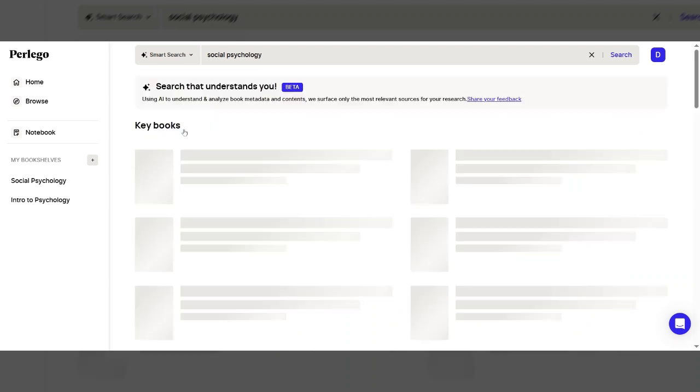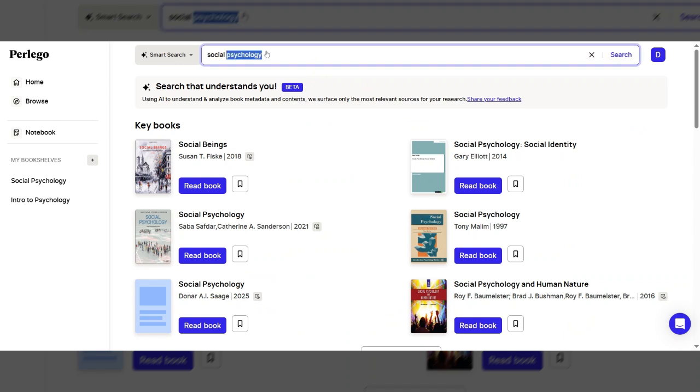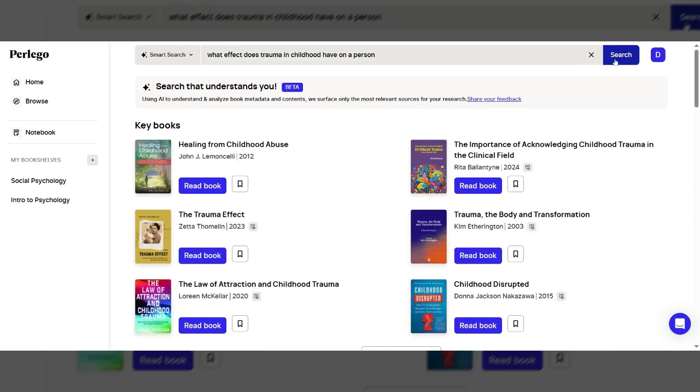So if we think of all the things we Google every day, I'm going to select Smart Search, and this time I'm going to put in something a bit longer, something like I might Google: what effect does trauma in childhood have on a person. So it doesn't have to be overly academic. It doesn't have to be an academic style of searching like you might have to do on other databases. So we're just putting in the question as we think of it.